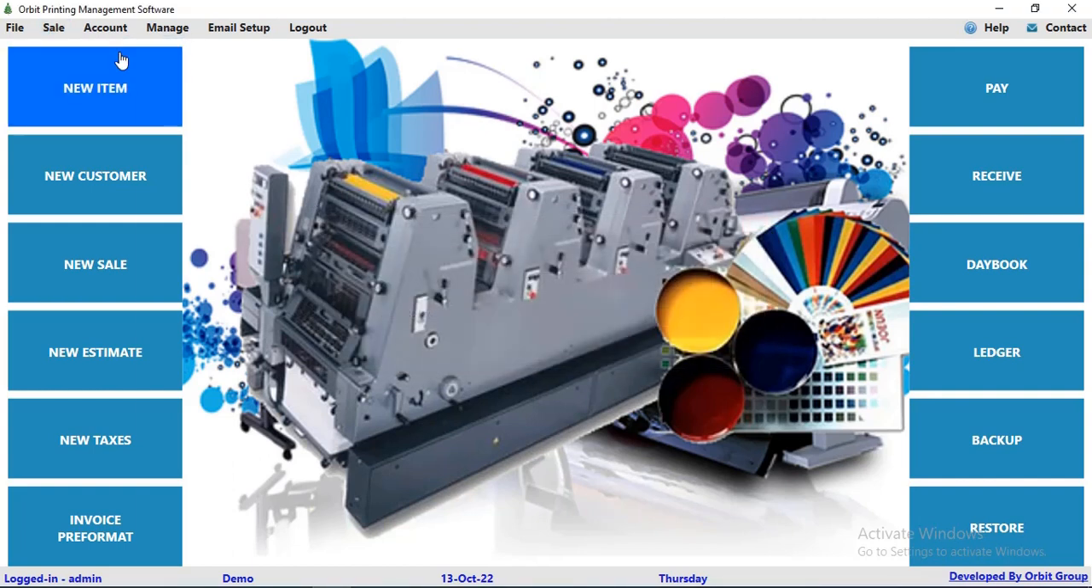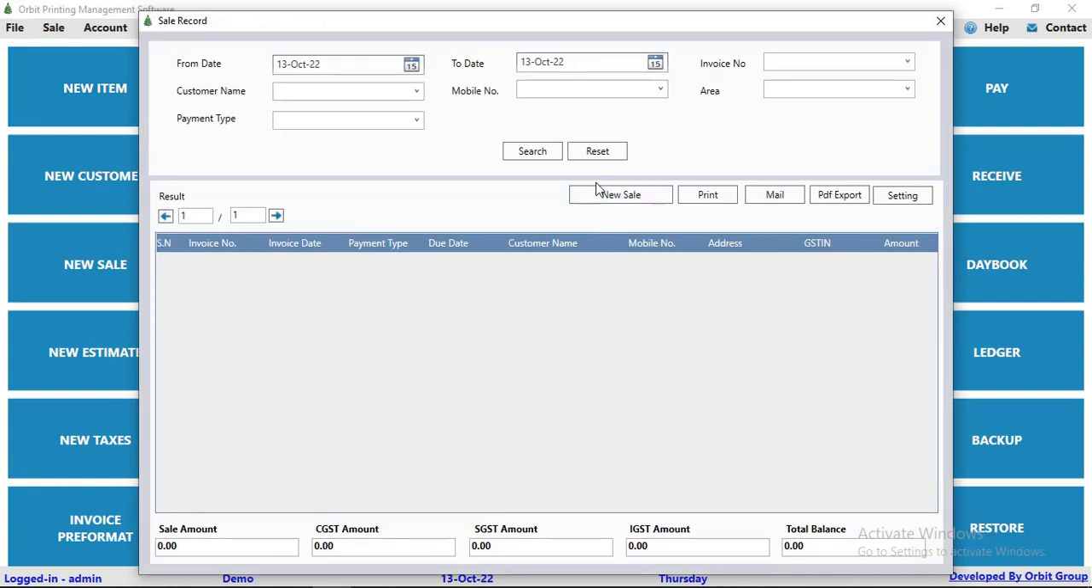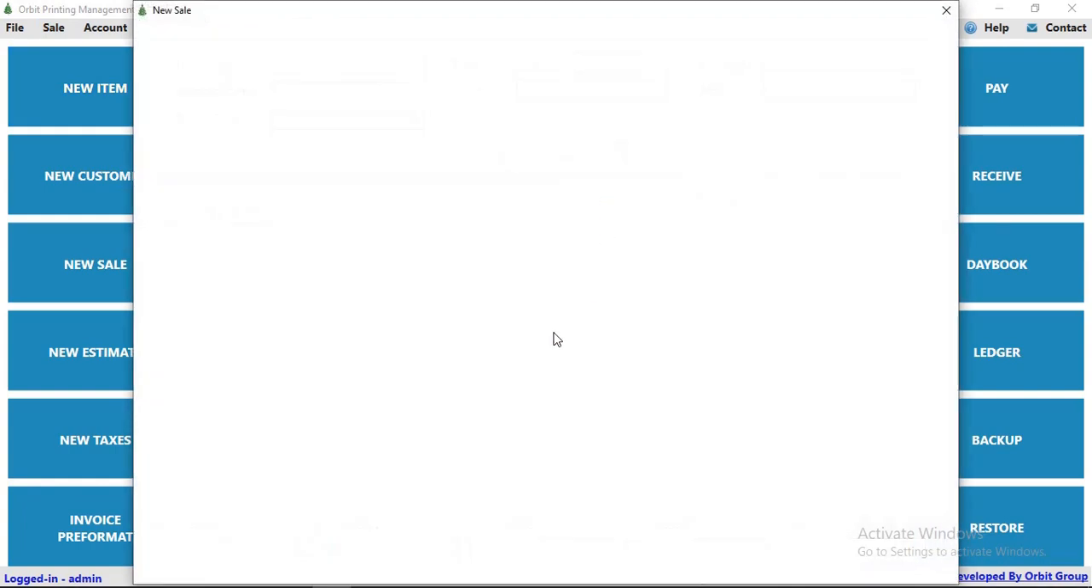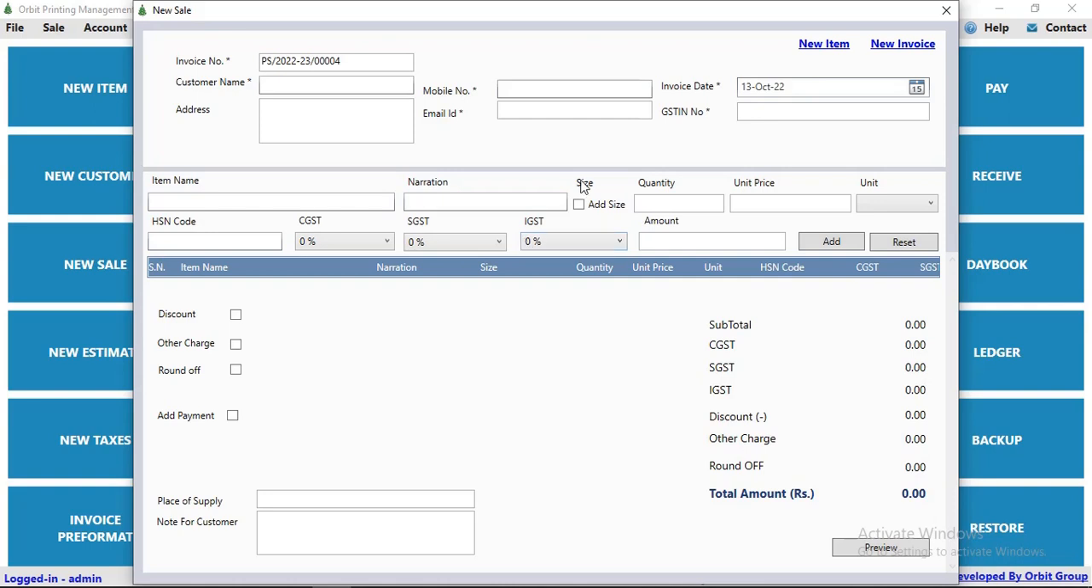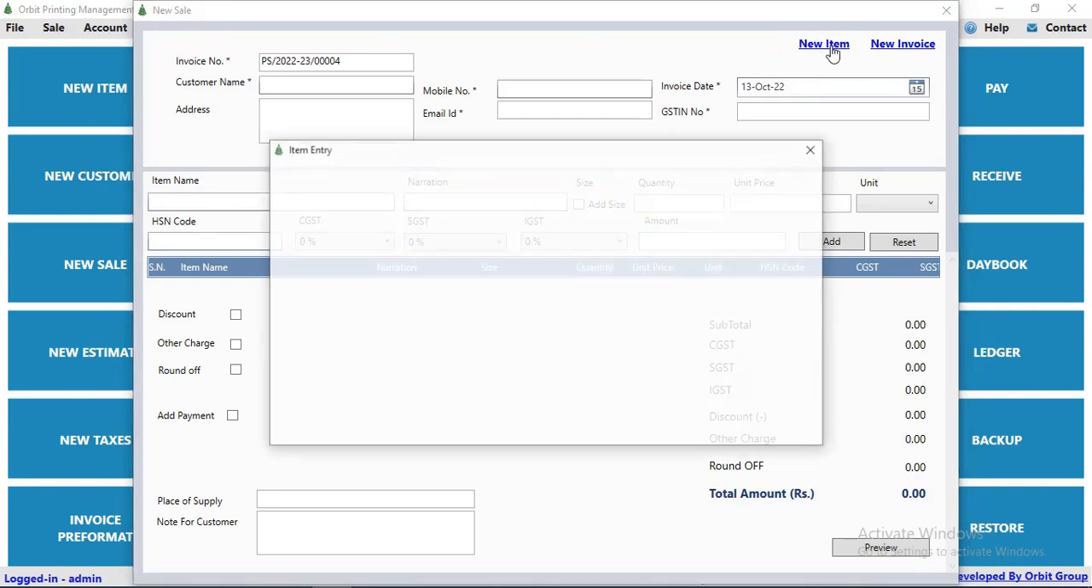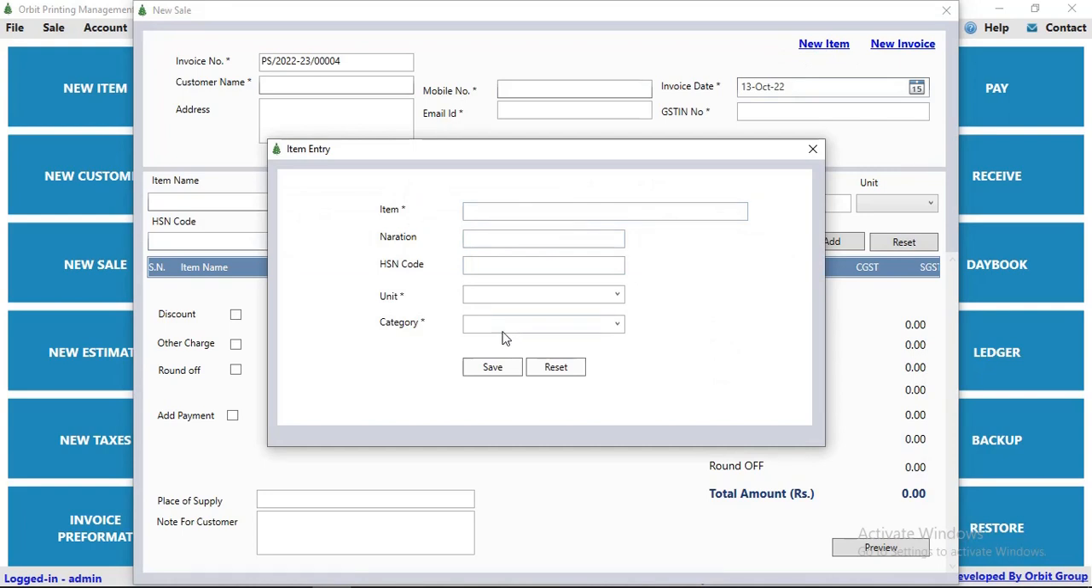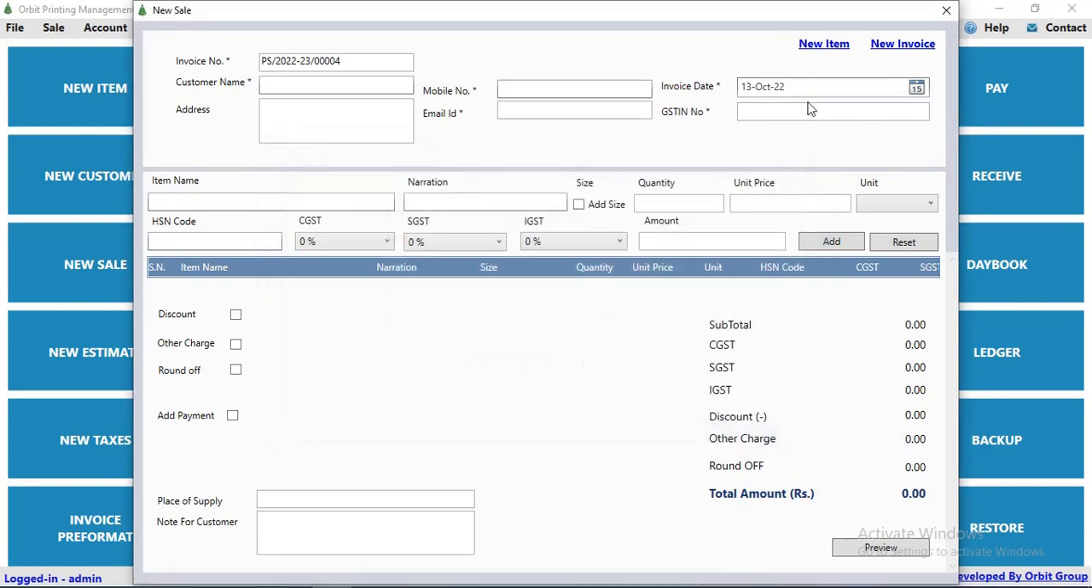In sale, you can add the sale record from the new sale button. If you have not added the item in the software, you can add the new item from the new item button. Here you have to enter the details, then click on the save button. Then you can select the item here.